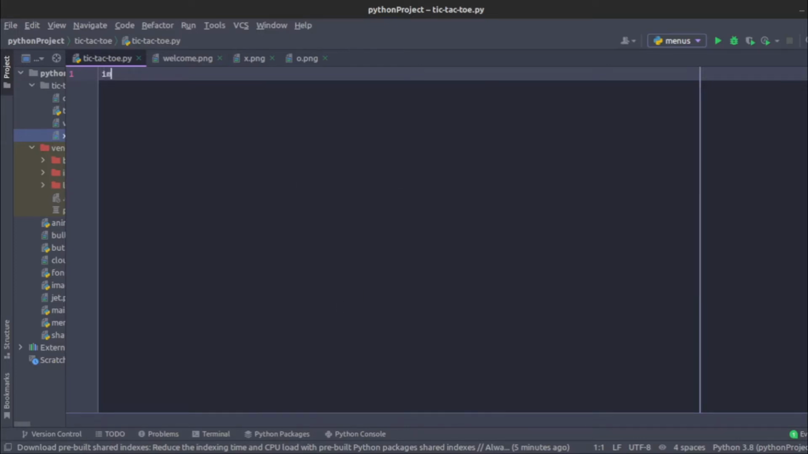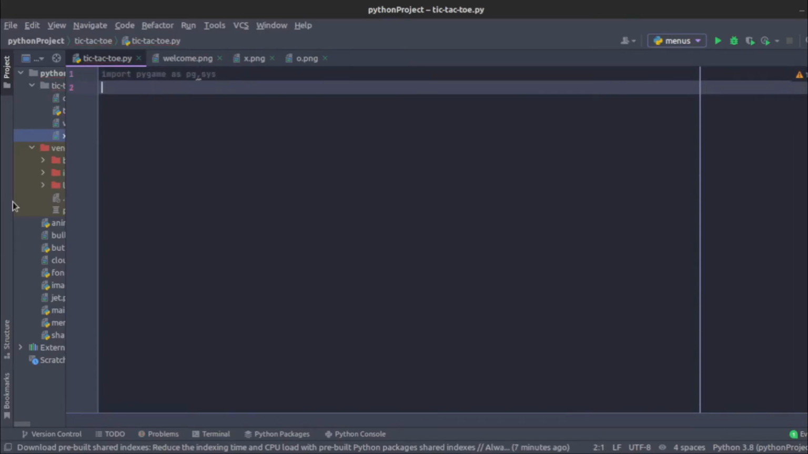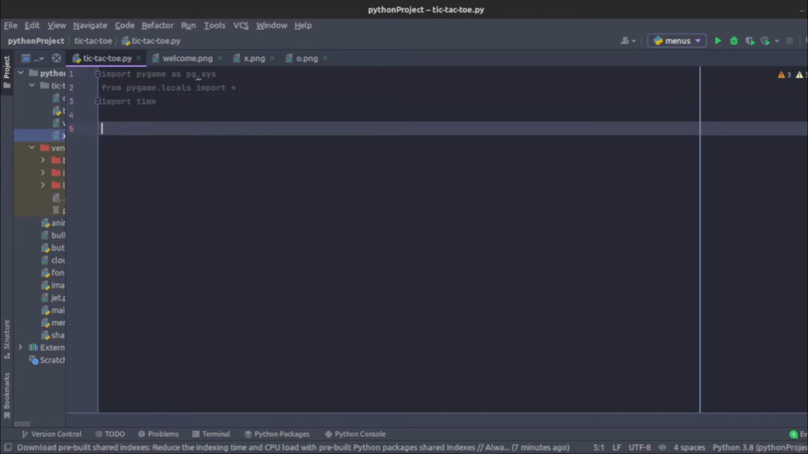First of all, we'll import pygame as pg, sys, and then we're going to do a simple from pygame.locals import everything. So we're importing everything from this library, and also we need to import time. These are just some libraries that we're going to use, so nothing too serious. Now let's declare some global variables.